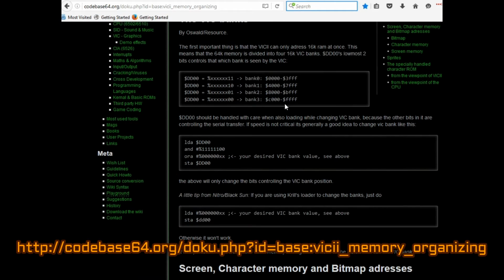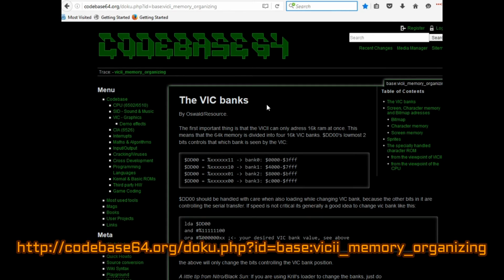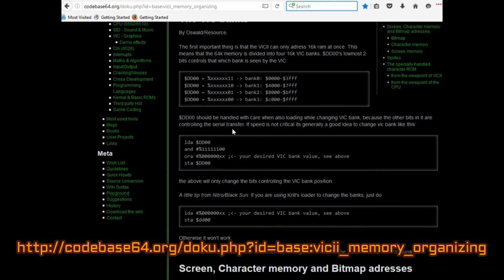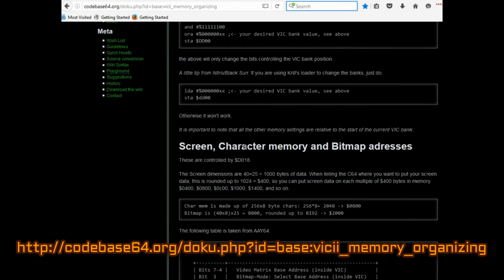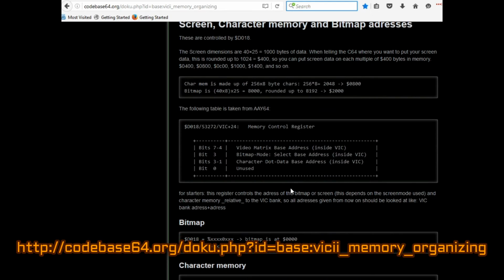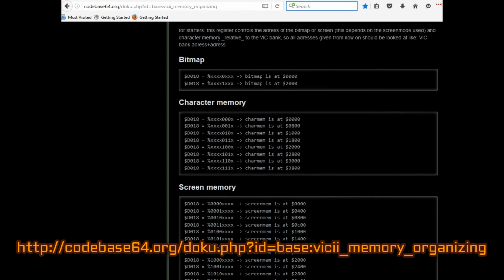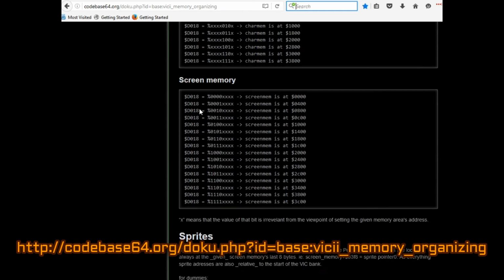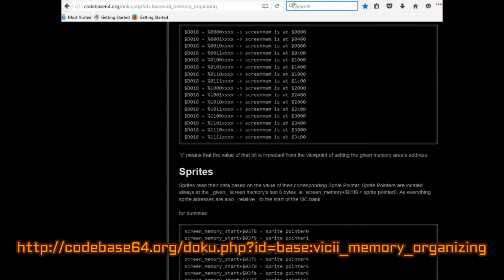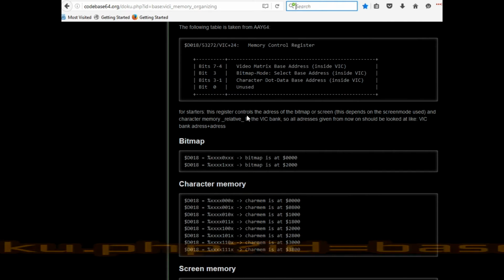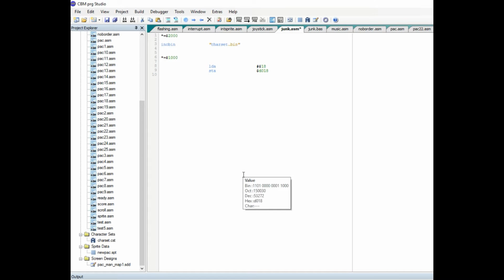Codebase64.org has a lot of information, and this particular page shows the character and the screen and the bitmap and the sprite addresses. So if you want to move around where the screen data goes, where the character memory is loaded on the Commodore 64, or where the sprite information is, this is the page to look at. And then I need an RTS in the program, and we can go ahead and test this out.